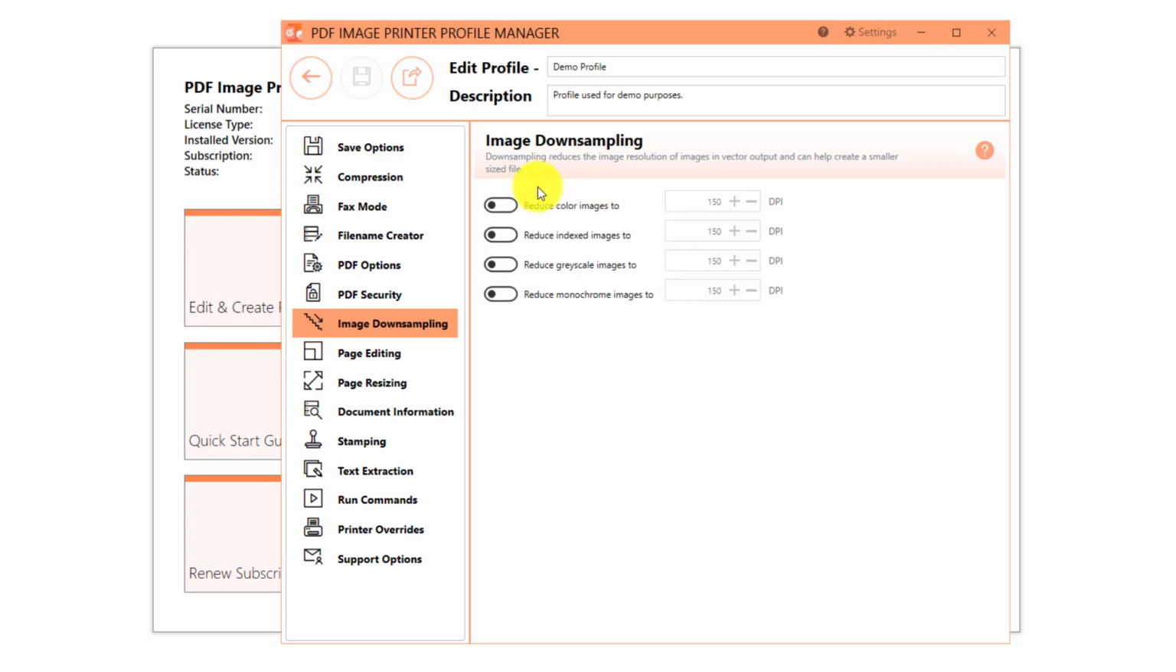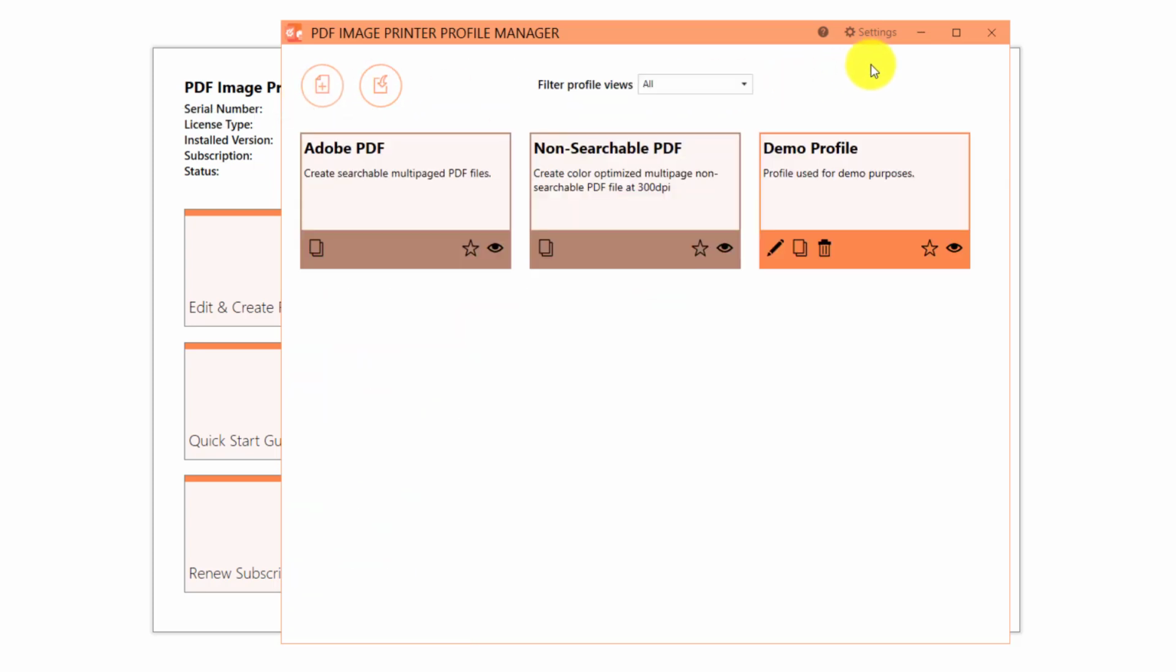If you are creating PDF files that are only meant to be viewed on a computer screen, then a downsampling value of 96 dpi is your best choice, as this is the maximum resolution displayed by a computer screen. If the PDF will be printed, you will need a higher downsampling value. When you are done making changes, click Save and Back and close the Profile Manager.